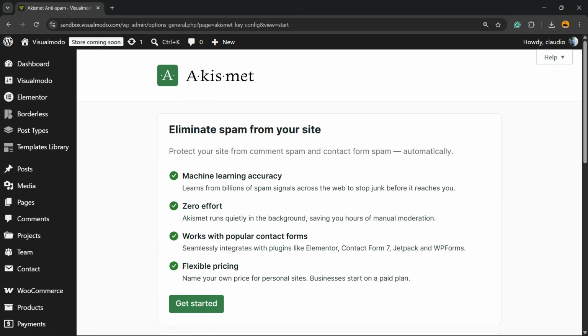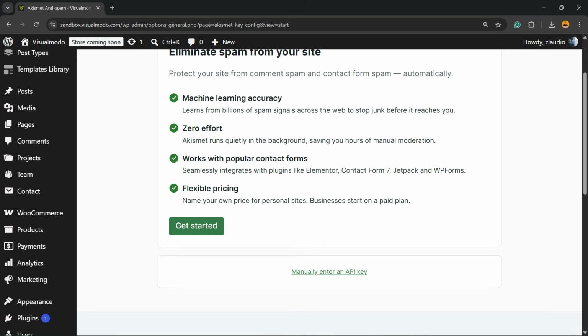This is gonna redirect you to the plugin's welcome page. Eliminate spam from your website. Machine learning, zero effort, works with popular contact forms, flexible pricing. Let's click on get started.